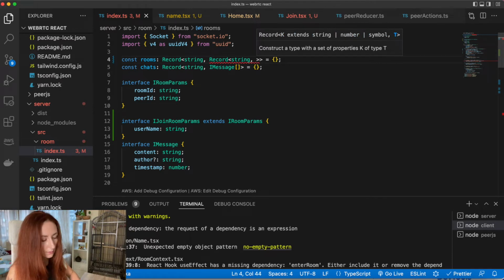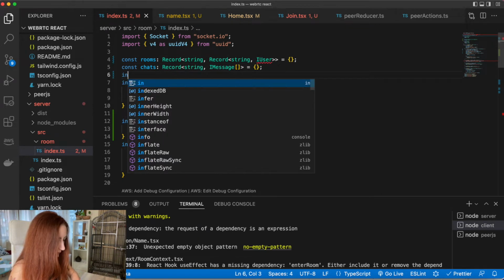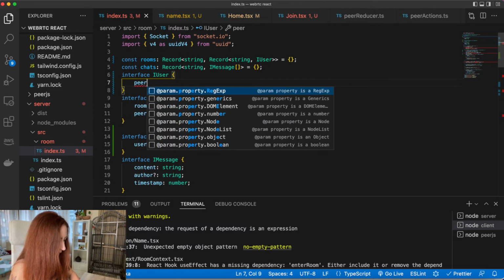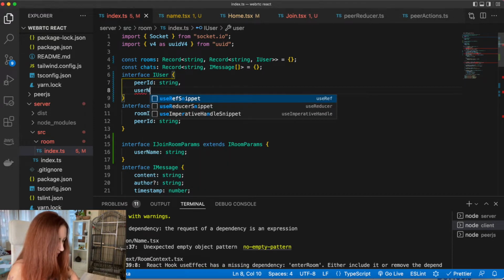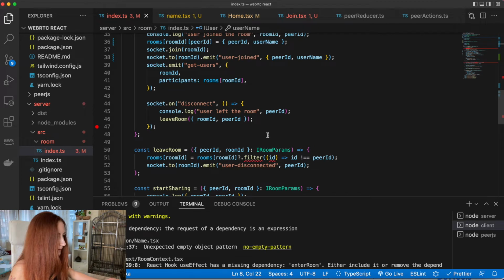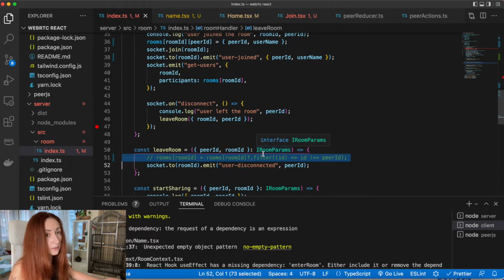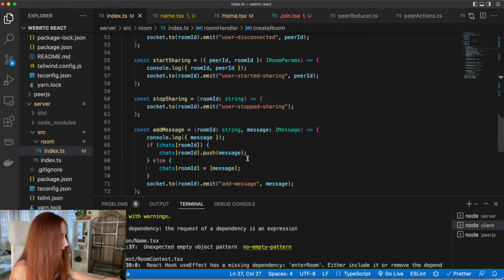And here we will have a user, and let's implement this interface as well. Our user will be peer ID string and username string. So that's what we want to see here. And as you see, we also have here a filter. Let's comment it for some time because I think we will not delete users from here. And again, here we will create a room and we replace it with an object.